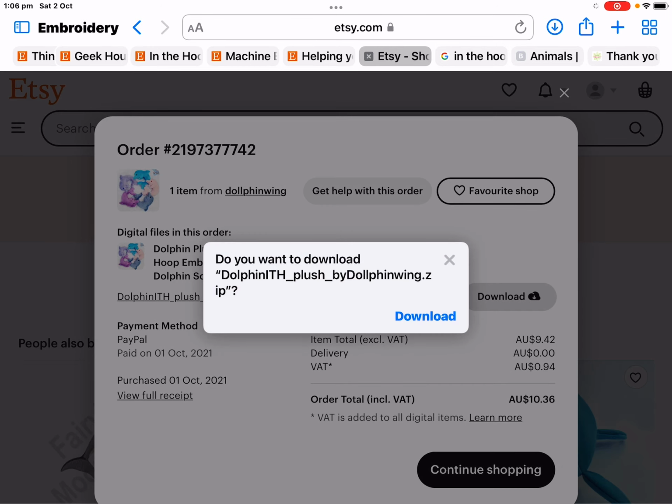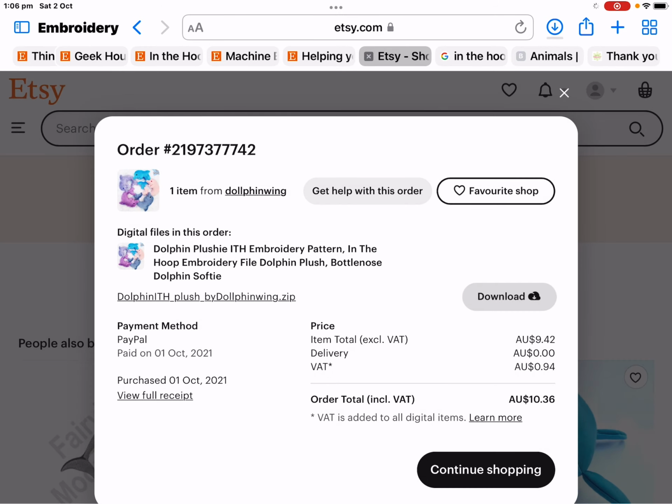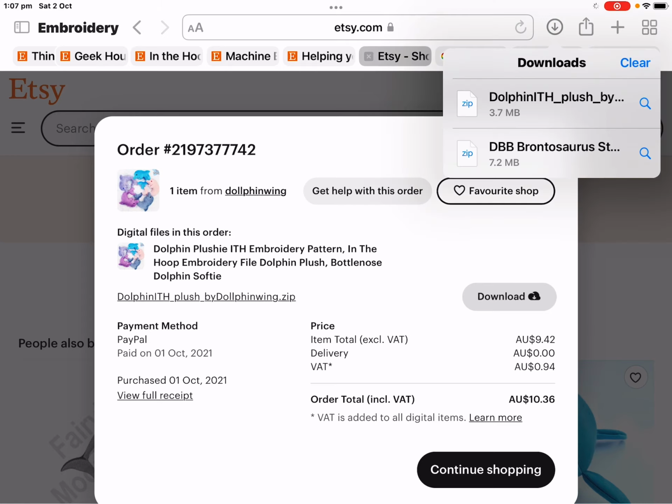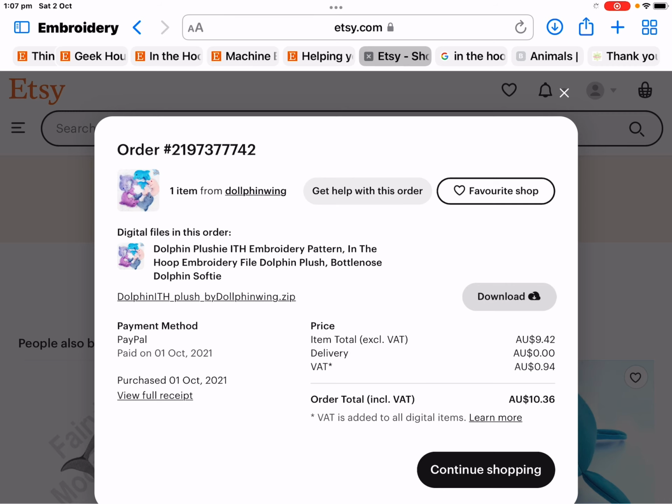And it comes up with this little box. It says, do you want to download? And yes, I do. So always remember the name because otherwise you get a little bit lost in your files. So I'm going to remember Dolphin ITH, and press download. Then up the top on the right corner, there's a little arrow that points down, and that's where the download's happening. So I'm going to go out of that screen now.